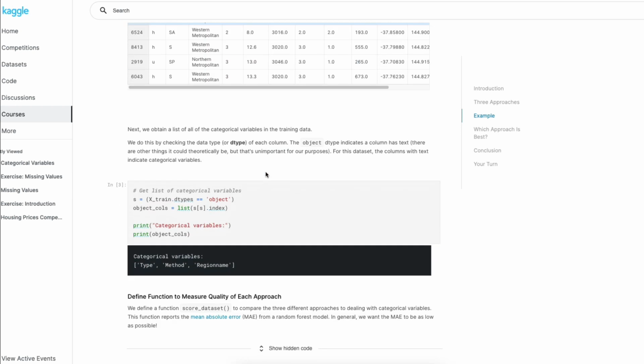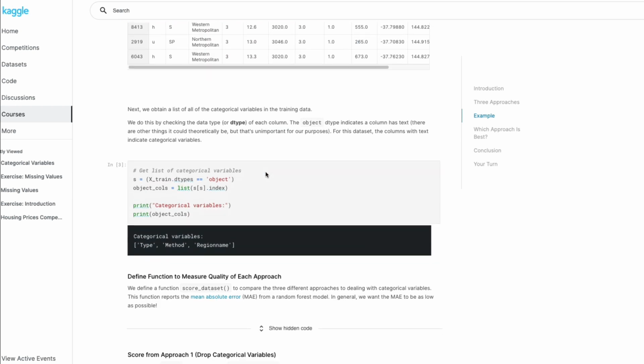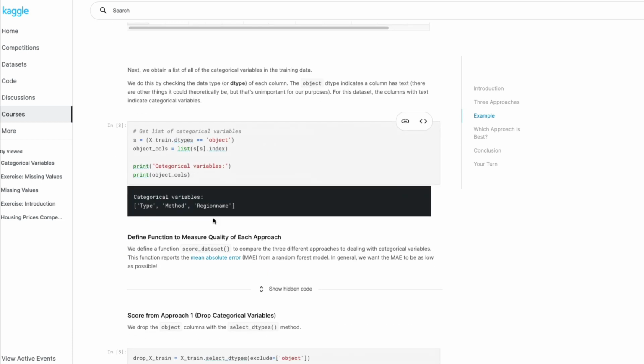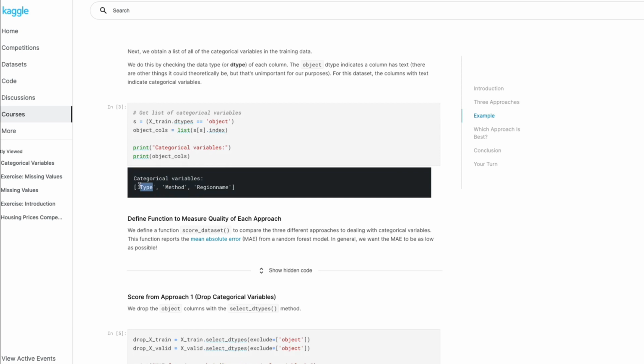It's very similar to what we did in the previous section. First we are trying to get the list of categorical variables. Quite simple. When we do the data frame dot dtypes, it's going to give us numbers and categorical variables. Whenever it matches object, it's basically a categorical variable. So we can see that in this data set we have got 3 categorical variables: type, method, region name.